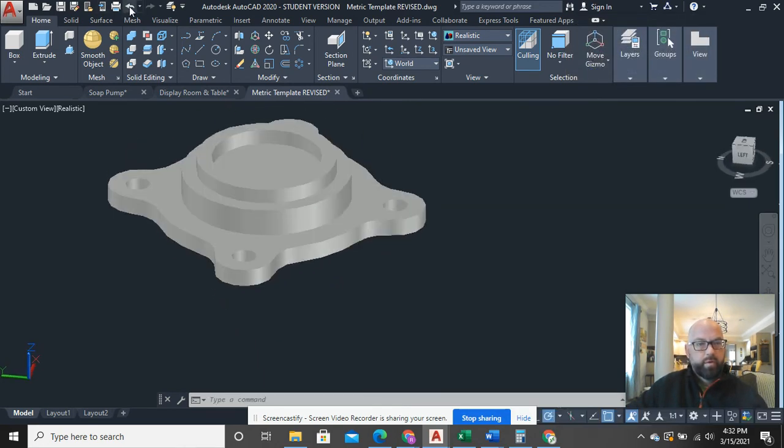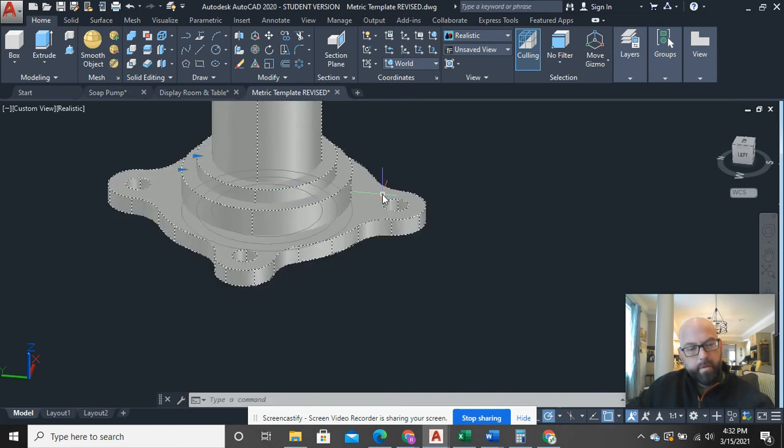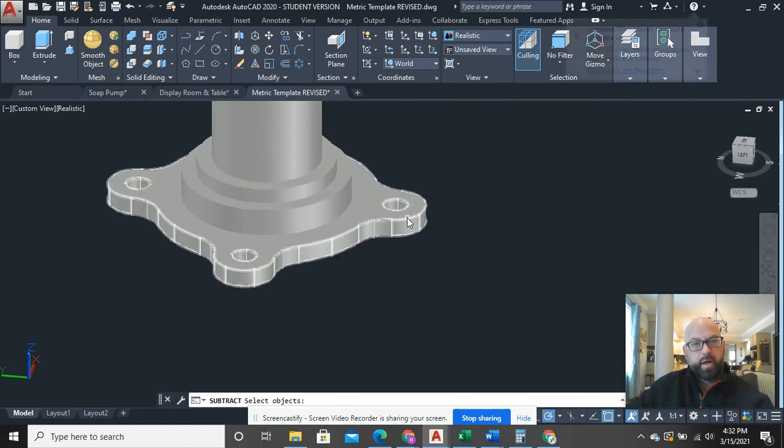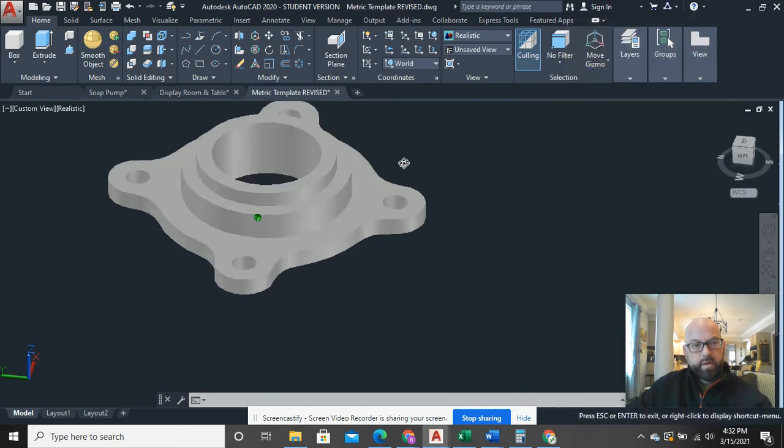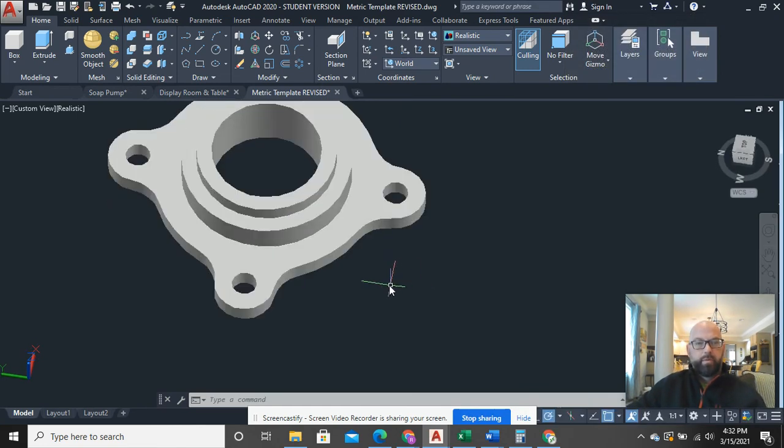Nope, it didn't. So grab all of these, or rather this, this, and this. Subtract. I wanted to take this, this, and this. Right click, and I want to get that out of it. And that made it hollow all the way through. Okay.